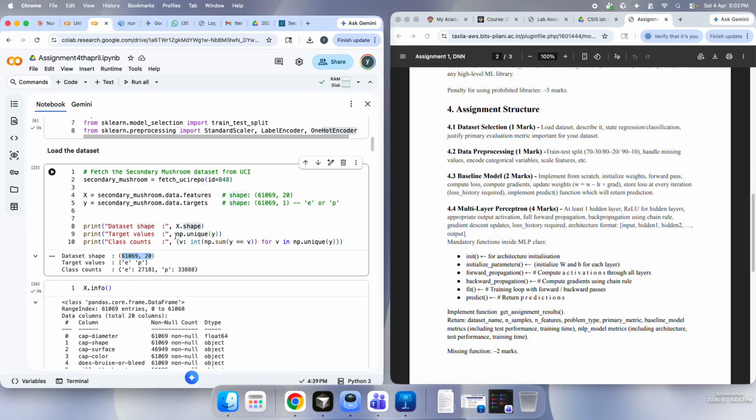Then for the target variable, we are using np.unique(y). So what will be printed? The y values which are unique, and NumPy gives us this function unique. So we have just E and P classes over here. So this has been printed. Now in class counts, we want to know how many E and how many P there are in the y values.